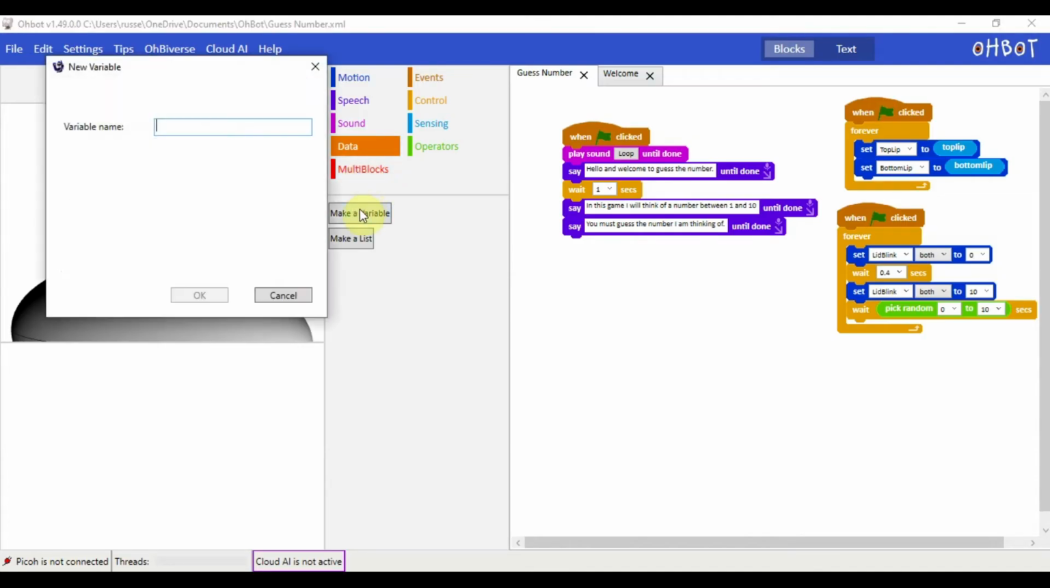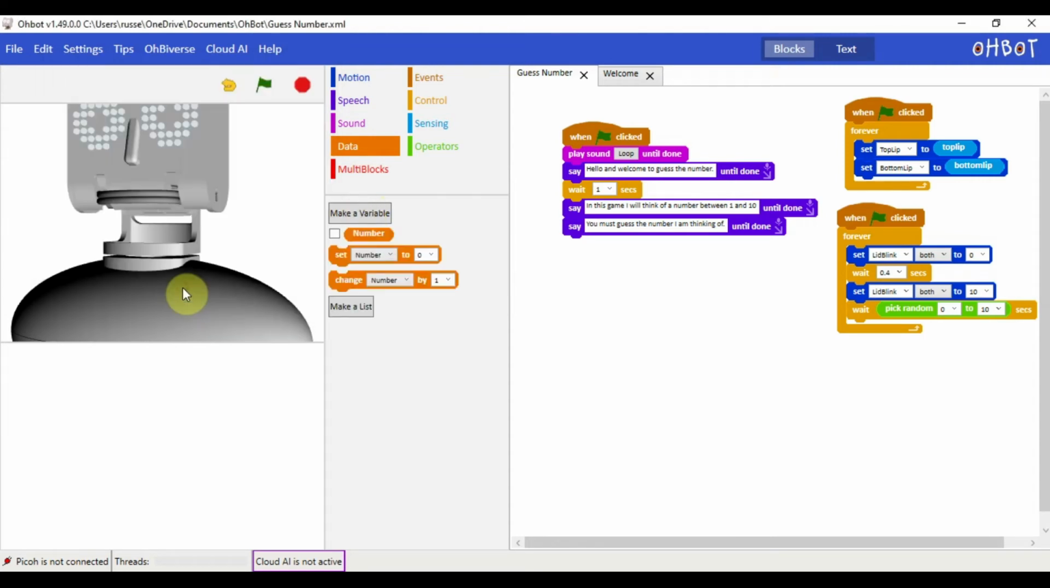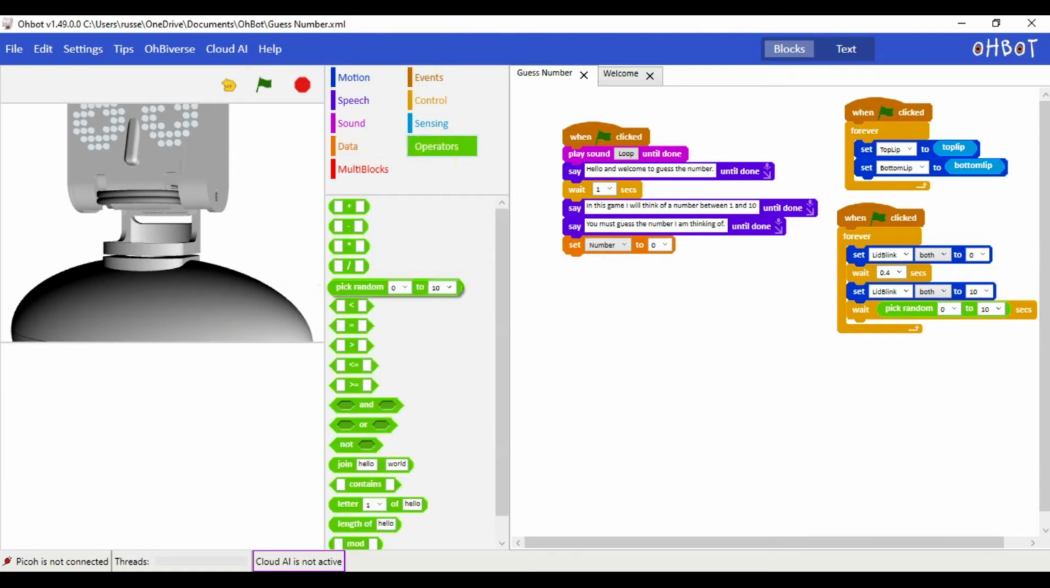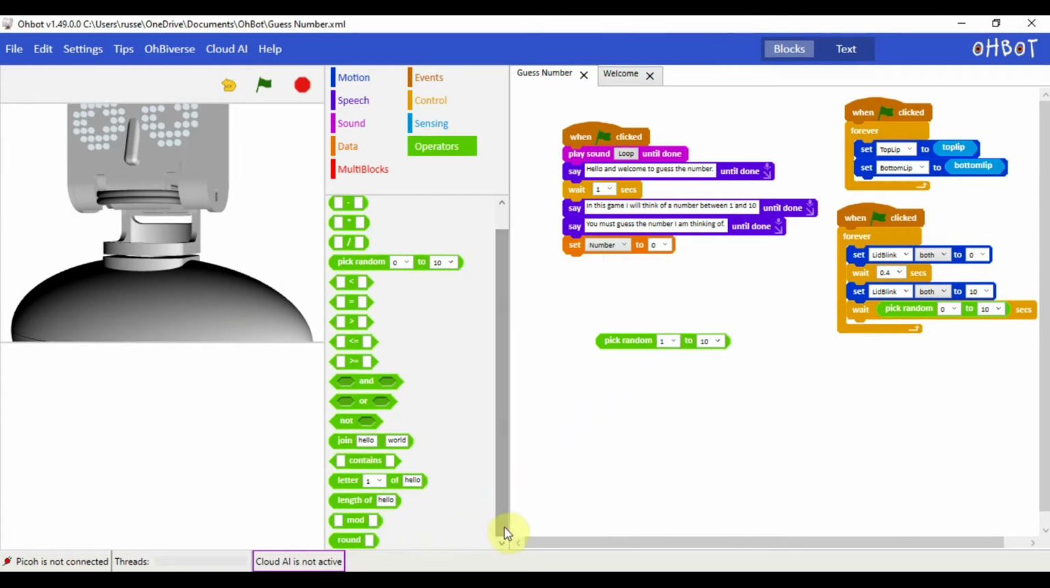Okay, let's carry on now. We're going to make a variable now, and the variable will be called number, and it will store the number that Picoh thinks of. So it will be a random number, so we need to go to pick random, and we want from 1 to 10. So it could be any number from 1 to 10.